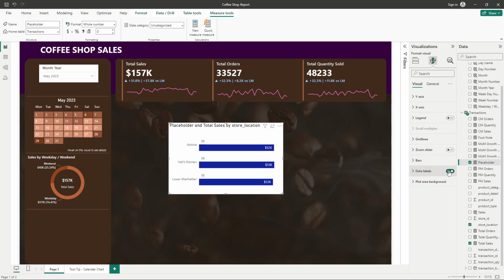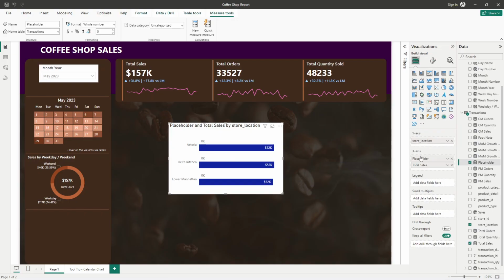We'll turn on the data labels. So as soon as I turn on the data labels, there are two data labels, because in our visual in the x-axis there are two metrics. One is the placeholder with 0 value. You can see a 0K for that, and the other is actually the total sales for this particular thing, right?